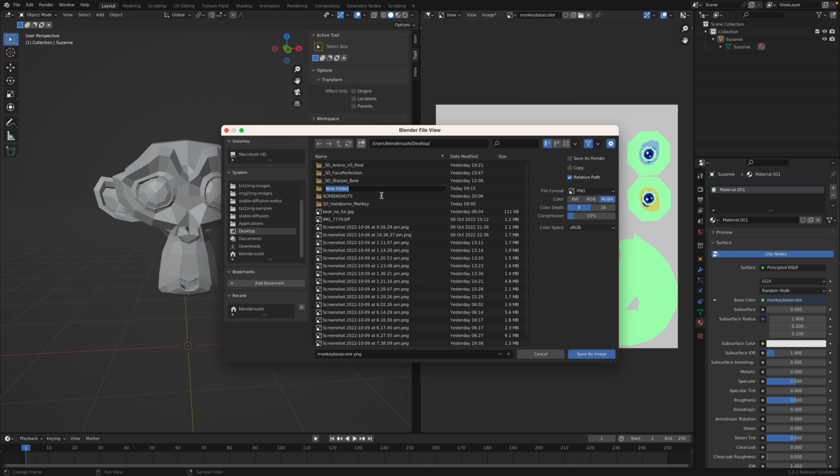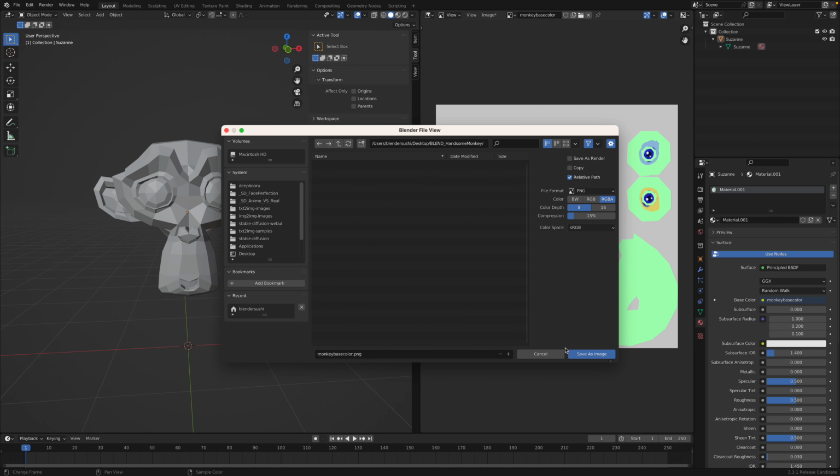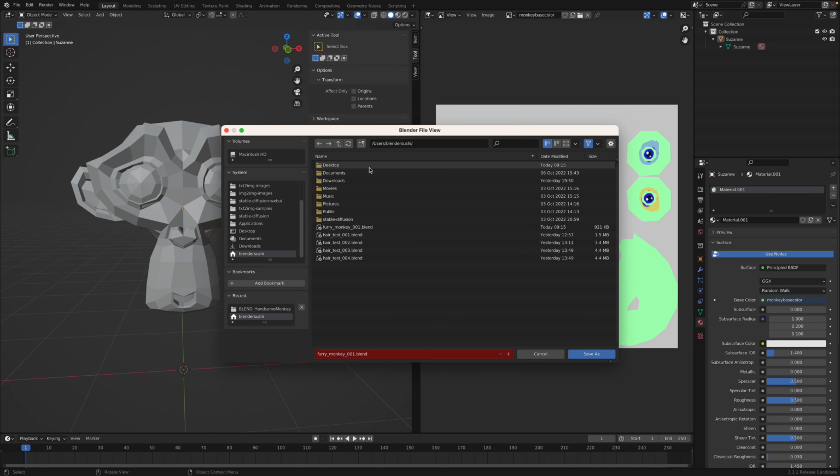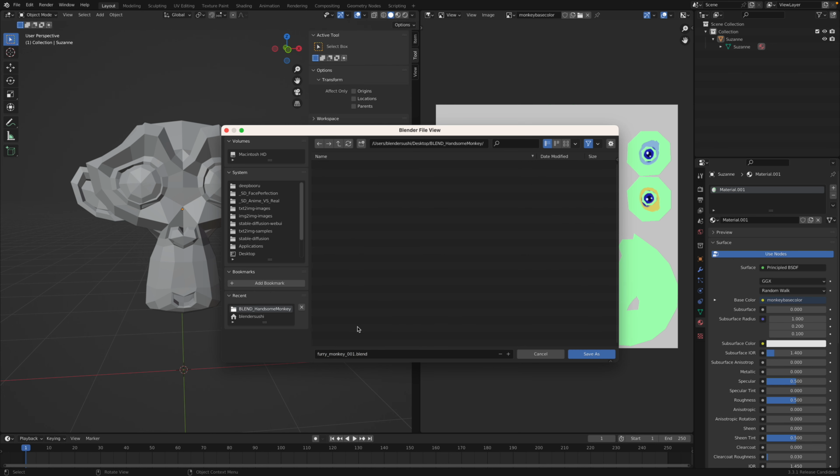Yeah, good idea to create a folder. Call it like blend handsome monkey. You're gonna have a nice looking monkey in the end. So file, save as. Save this also in the same folder, just to be tidy.